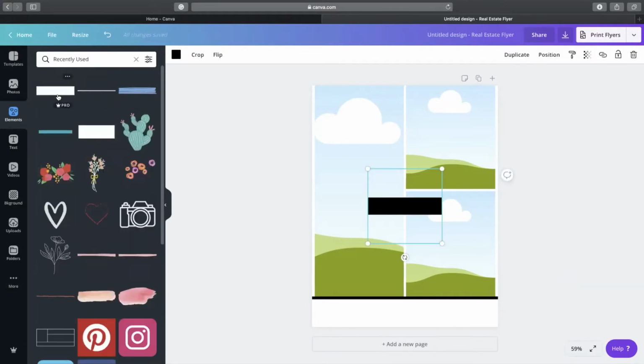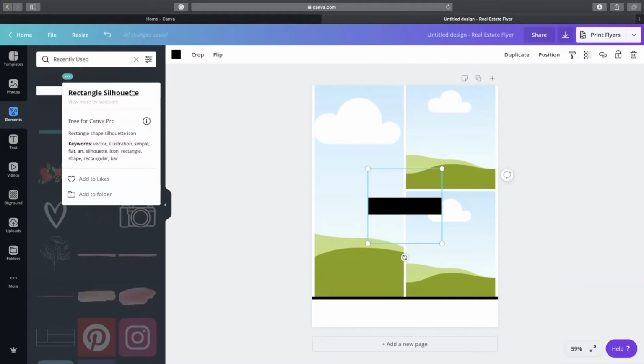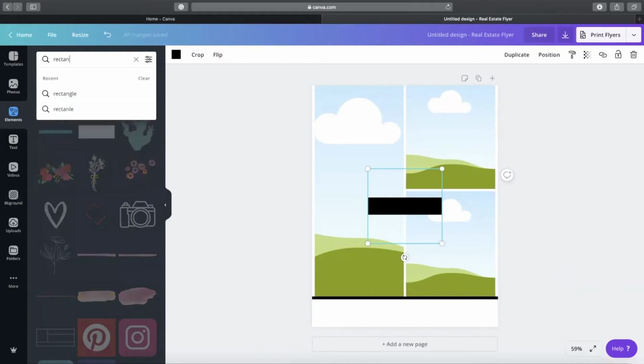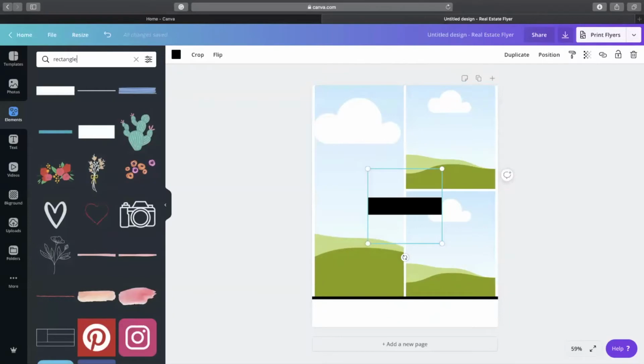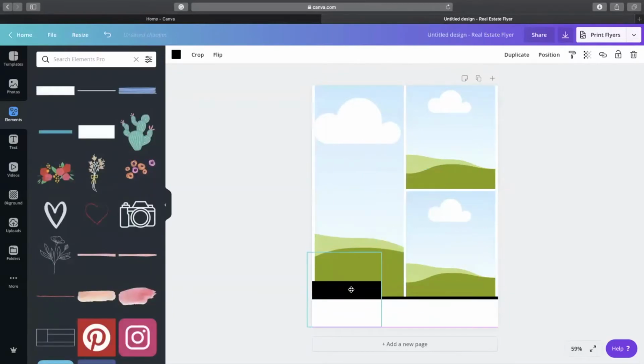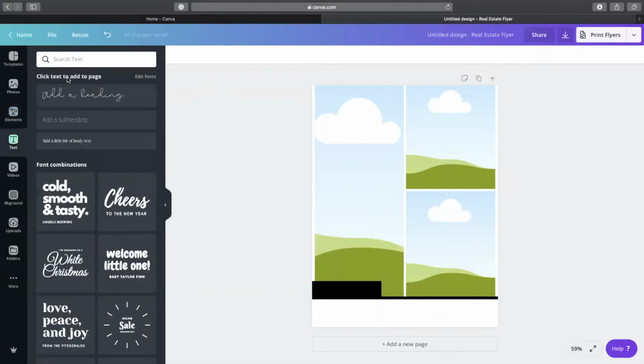I used a rectangle silhouette. I realized that this is a paid shape on Canva. I think it's like $1 to use it. But if you don't want to pay even $1, you can search free rectangle in the search bar in Elements, and it'll give you a bunch of different options. It doesn't have to be this exact one.